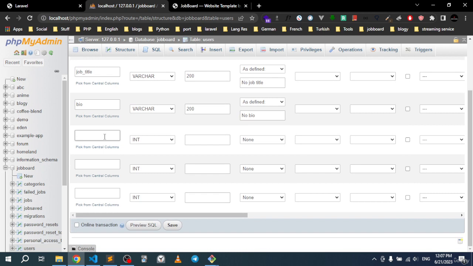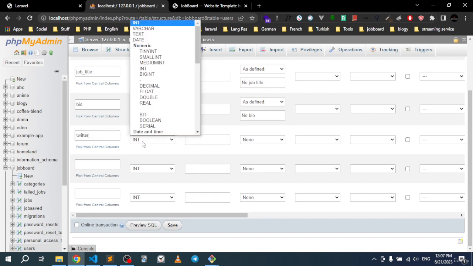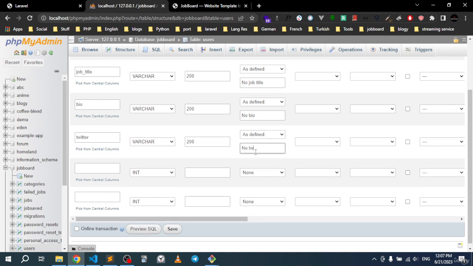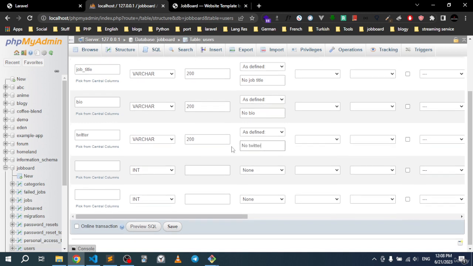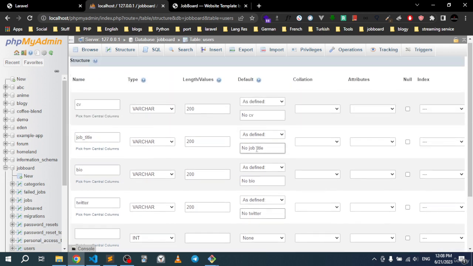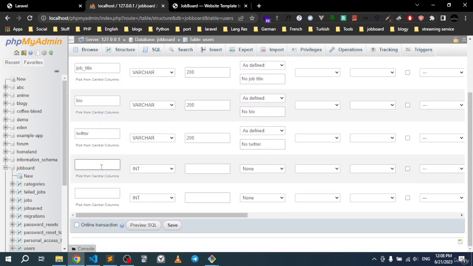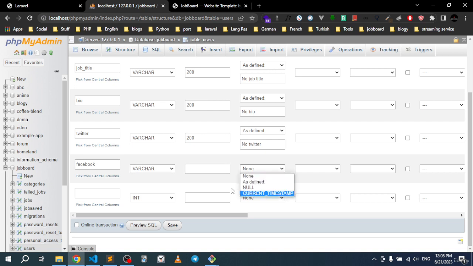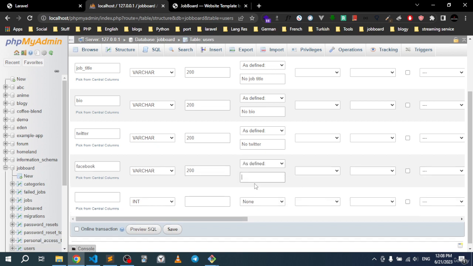All right, so right after this, we have the social media. So this will be Twitter. This guy can add his Twitter links or his social media links. So this will be no Twitter. All right, and we will of course allow the user, he will have the ability to update them. All right, so right after this will be Facebook. This will also be varchar, will be 200, and this will be as defined. So this will be no Facebook.